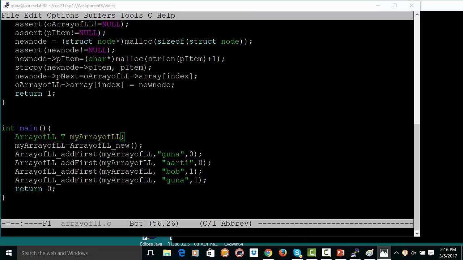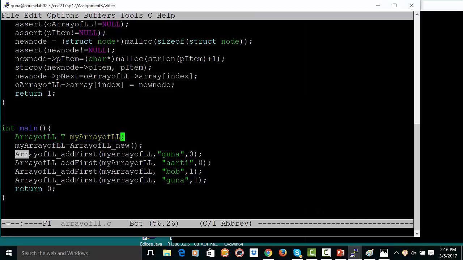And then I'm going to call the function add first, to add to that object the string guna at bucket 0, bob at bucket 0, bob at bucket 1, guna at bucket 1. Now note that in this case, we are not looking for any kind of duplicate. Duplicates are supported, unlike in the hash table, where the key is unique. So in this case, we're not looking for that duplicate.